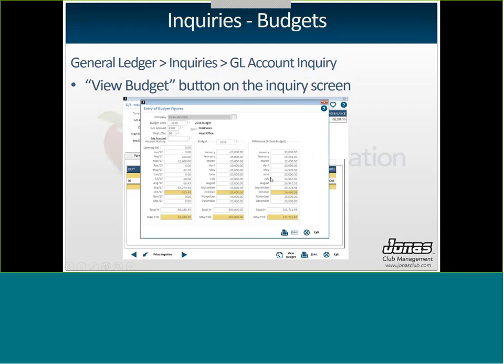So once you've confirmed that your budget information is correct, you can actually start to use your budget. The first spot that you're going to see your budget appear is in the General Ledger Account Inquiry. So under General Ledger Inquiries and then GL Account Inquiry, for certain members of staff, so this is a user permission, there should be a View Budget button at the bottom. It would pop up with the actual account history, the budget, and then it gives you the difference, actual to budget. So it's just a really quick way to know how on track you are throughout the year.